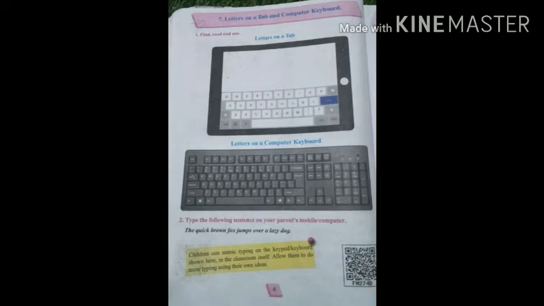Now students, here you can see a keyboard. Keyboard is used for typing. Whatever command we have to give to the computer, we give the command with the help of this keyboard. So keyboard is a very useful thing to do our work on computer. Whenever we are starting our computer, we start the monitor, keyboard, mouse and CPU as well.